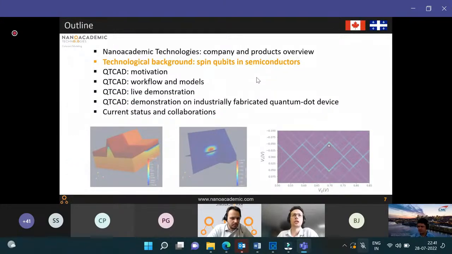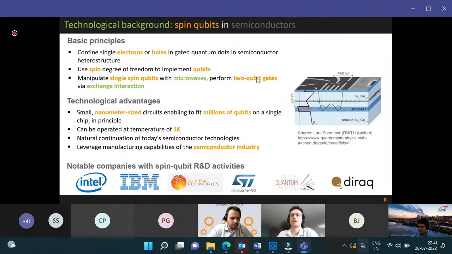So let me continue with the technological background: spin qubits and semiconductors. Here I'm illustrating a typical heterostructure that can host spin qubits. The basic principle of spin qubits is to confine single electrons or holes in gated quantum dots in semiconductor heterostructures, such as this one here. Typically, a collection of material layers is used to create a potential well, which is created by the heterostructure itself. And this can lead to the formation of a two-dimensional gas of electrons.